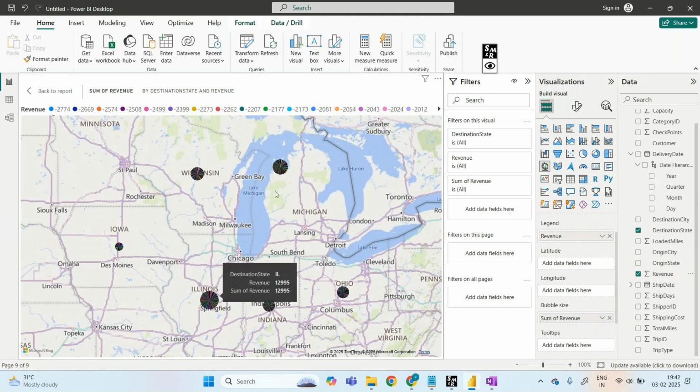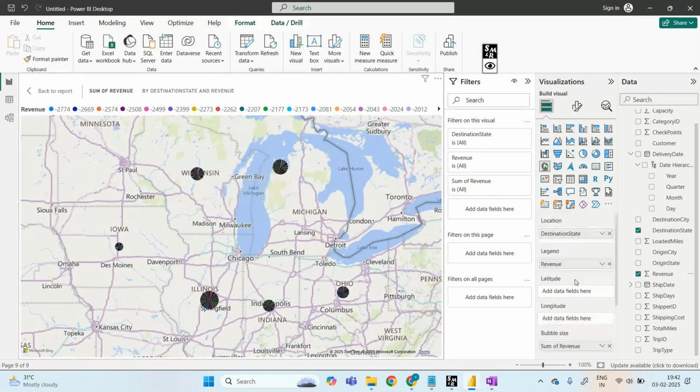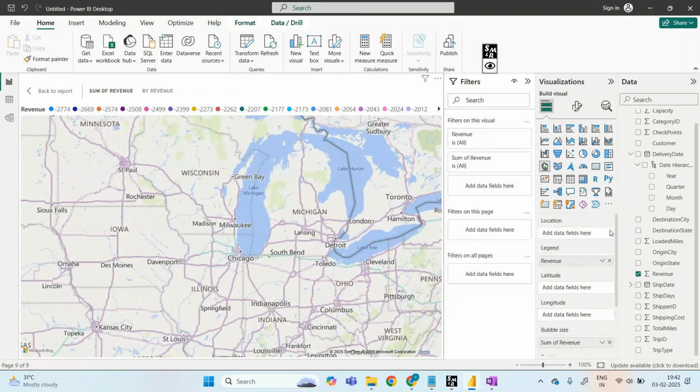4081.60, you can see the bubble size. 666, this is 1554. In this also there are n number of factors. One second.